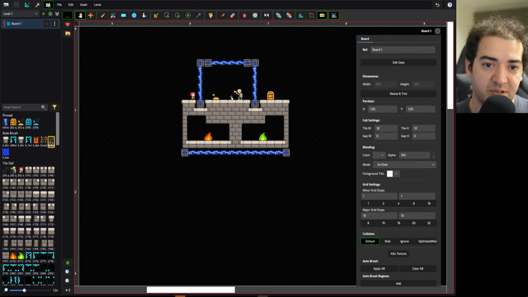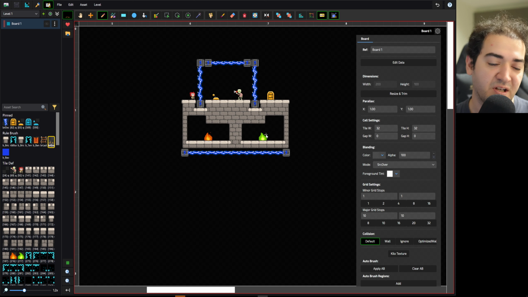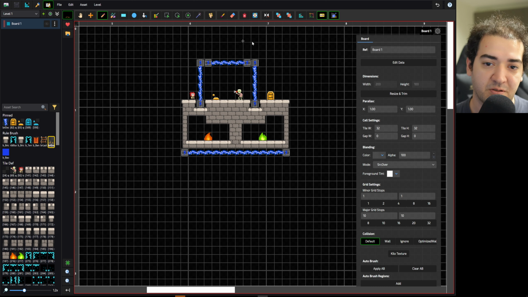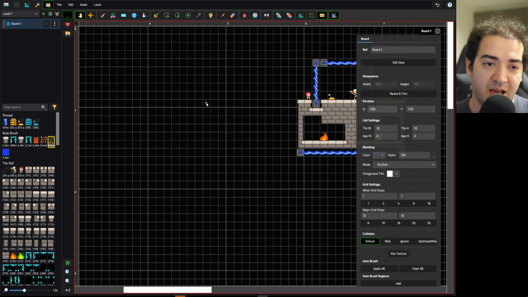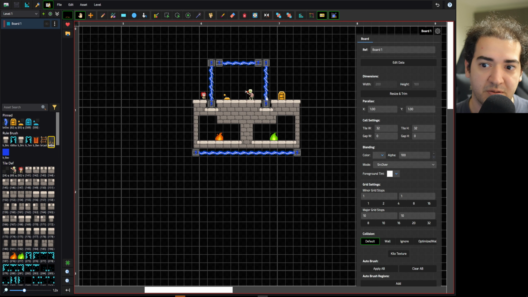We can turn on grid lines by pressing G. So G toggles grid lines. Right now, grid lines are rendered behind the content. If I press G again, grid lines are rendered in front of the content. If I press G again, grid lines are hidden. So let's go ahead and render grid lines behind the content. And now we have a 200 by 100 board.